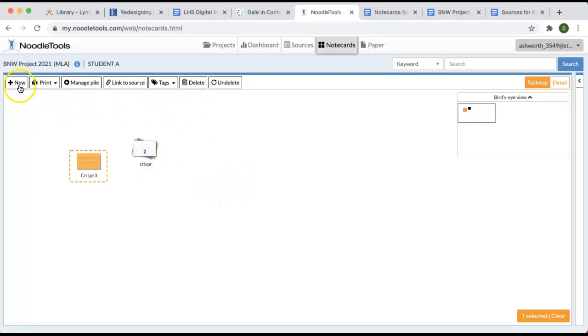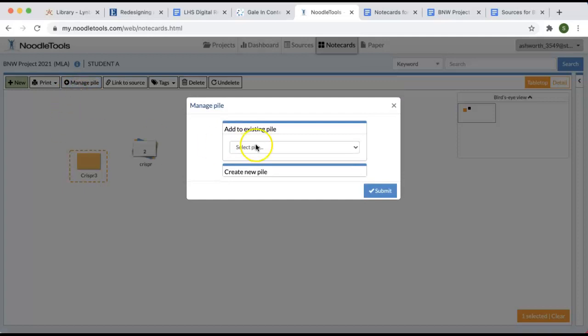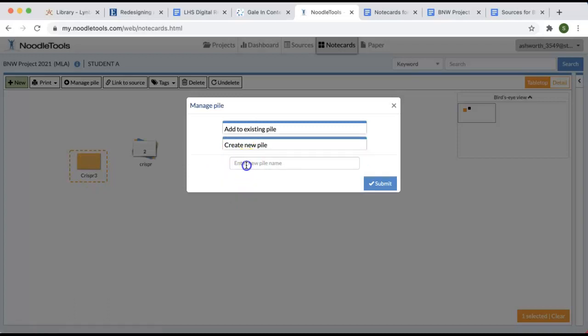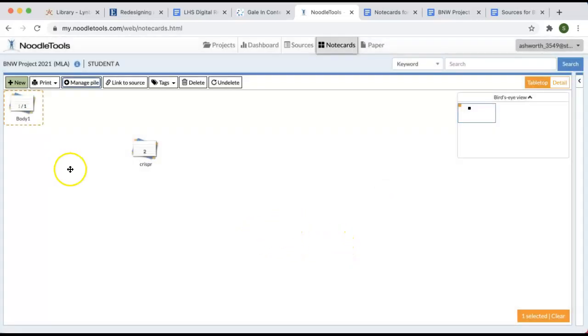Now let's say, for example, I want to make a new pile. I would need some more note cards here, but if I wanted to make a new pile, I would just click Manage Pile. And then I would say, I want to create a new pile for anything that's in this area. So I'll just say, new pile is called body, because this is my first body paragraph. That's the way I want it to go into my outline. And then once I'm done, I click submit, and it just popped it in that corner again because it's going to assume that any new note cards are going to want to go in that body one, but I'm just going to move it back out of the way.